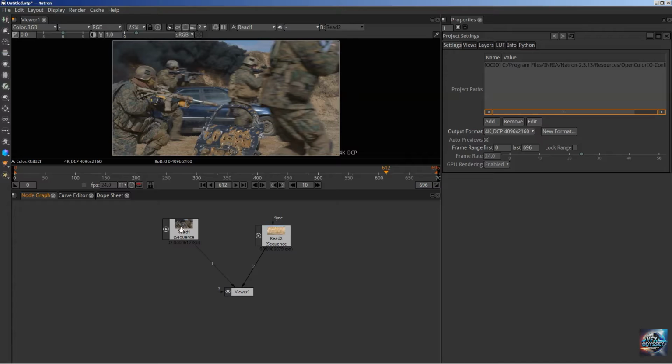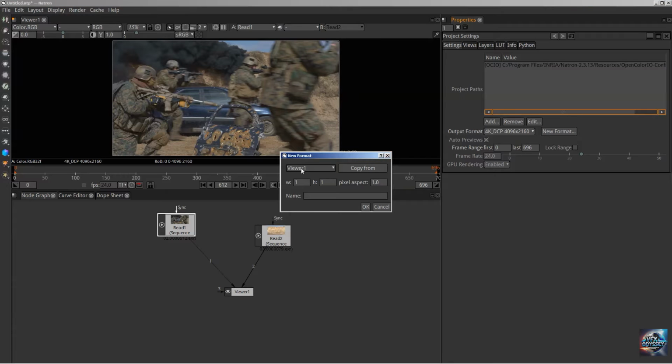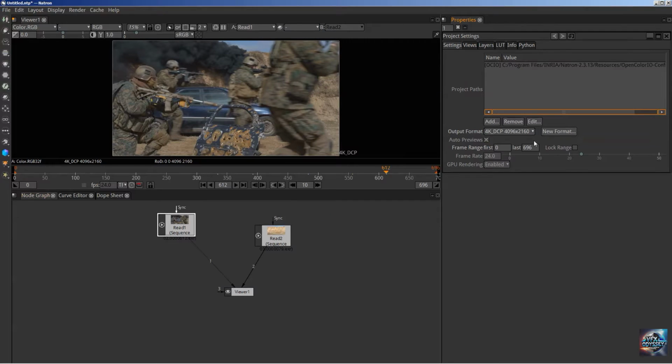If you have shot something with your camera and your camera has the settings for delivery that you want, then you just bring in the file and come here, of course connected to the viewer, new format. It's copying from viewer number 1, or it could be any other viewer. If you have more, copy from and put the name of your custom format. So this is in case it is not listed in here.